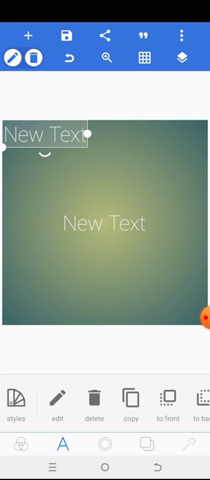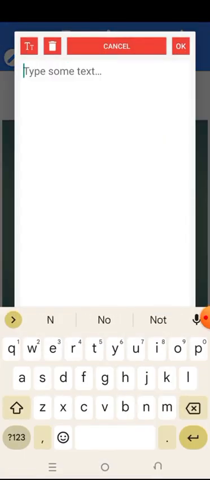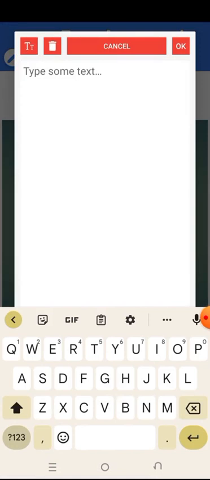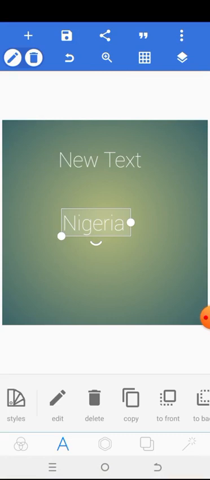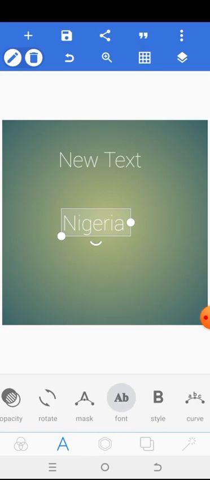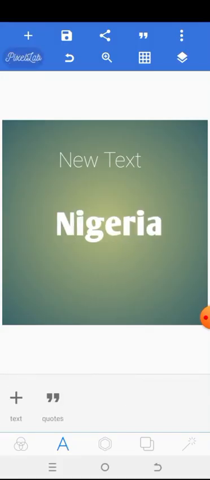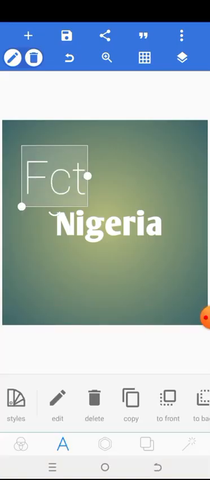So that is that. If one text is covering the other text, for instance, if I place it right up here, I'll type Nigeria for instance. Okay, let me apply a font we can see. Then I'll now come and type FCT for instance. You tap OK, you expand it.